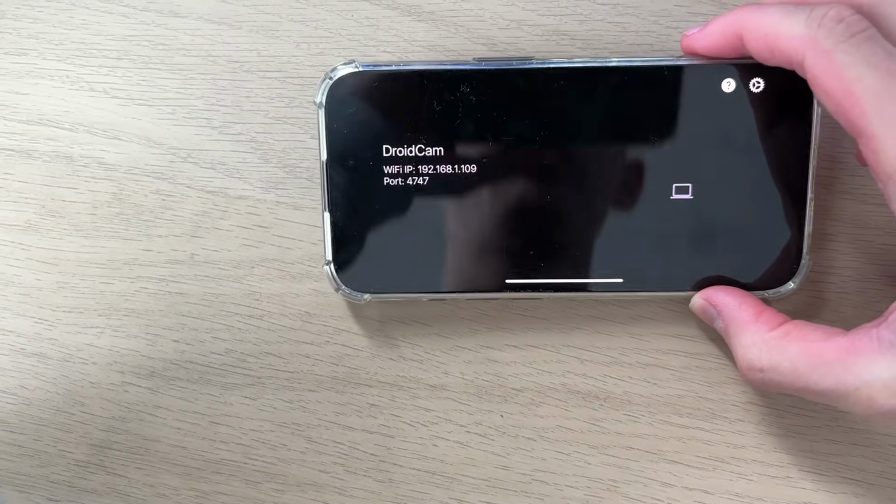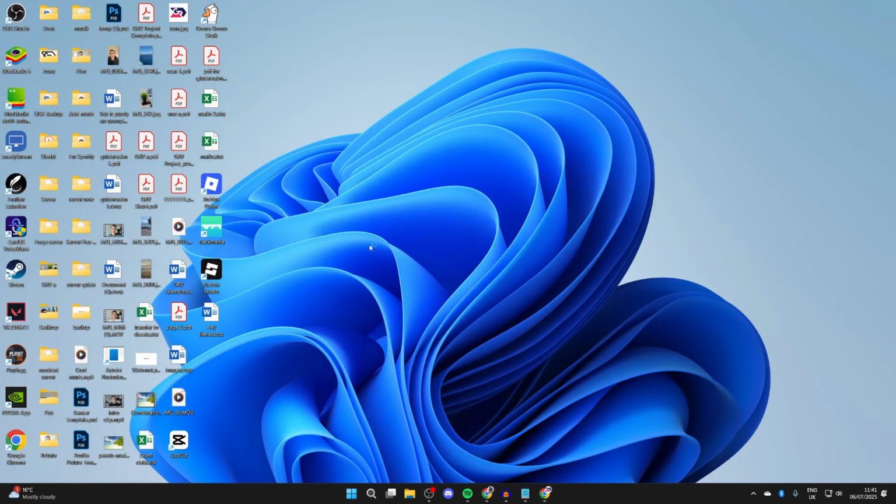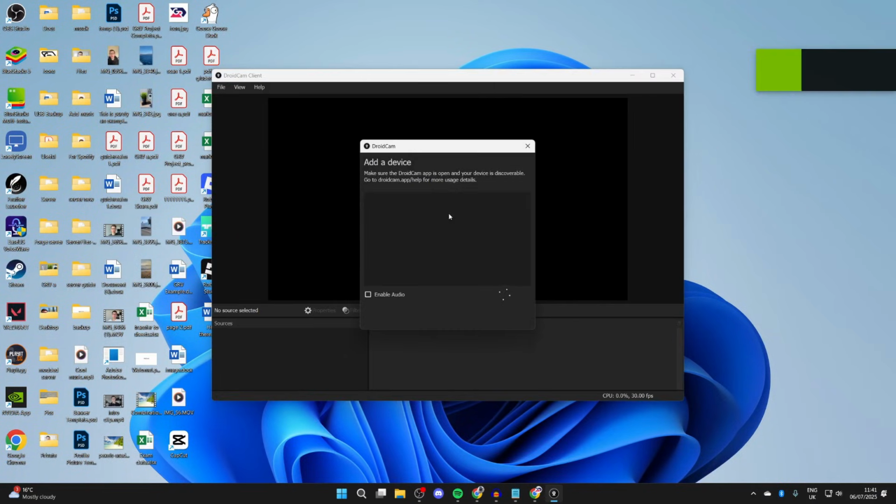Rotate our phone like so, and balance it where you want it. On your computer, press search at the bottom, and you can open up the DroidCam client. Click to add a device and see if it finds it. If it doesn't, press refresh, then press it again, and then enter in the name. That doesn't matter, and then type in the IP on your phone screen.